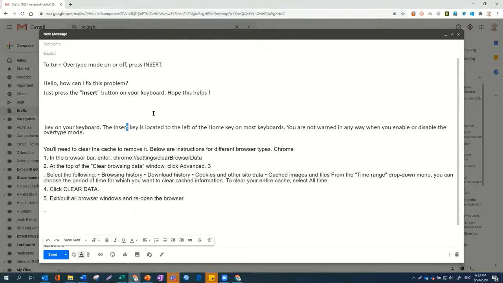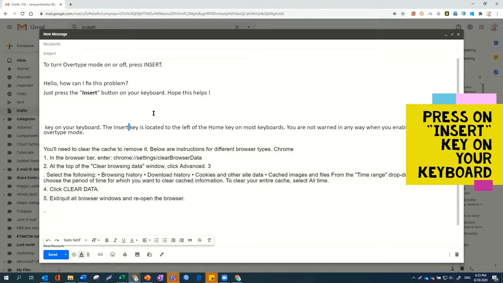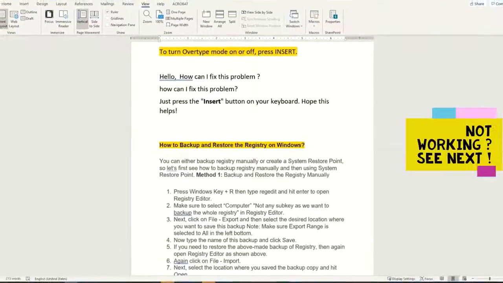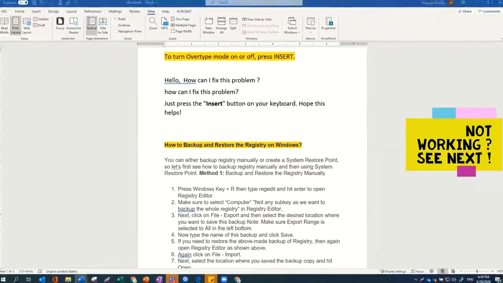So this is my email. Still we have this problem. I just press the insert key here. Okay, see, this is solved now. That's all you have to do. It is still the insert key, and that key toggles.